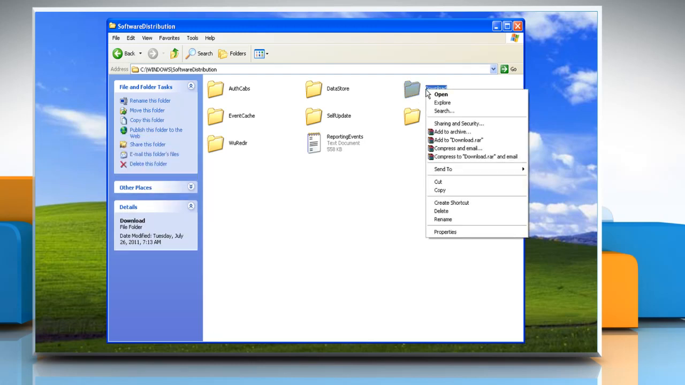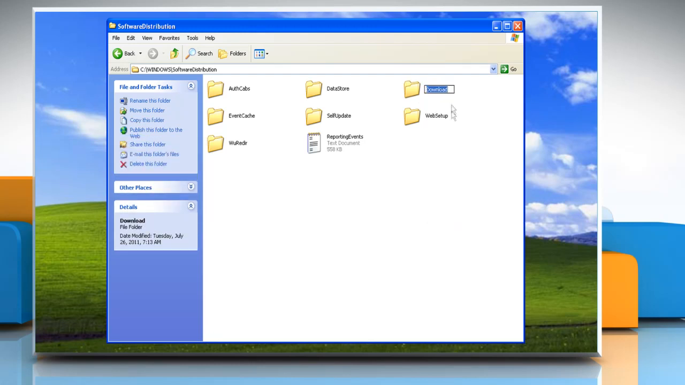Right-click the Download folder and then select Rename. Type download.old and then press Enter. Close the Software Distribution window.